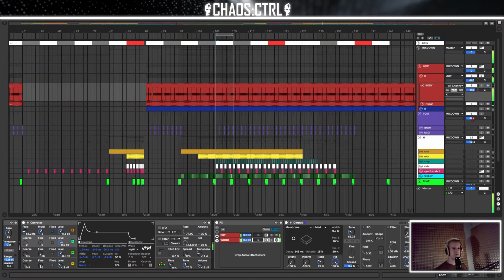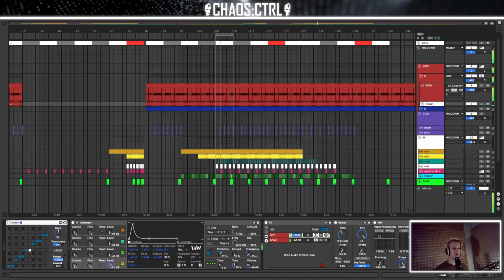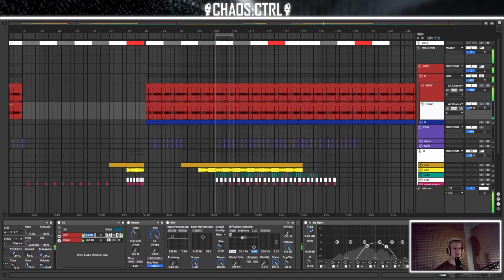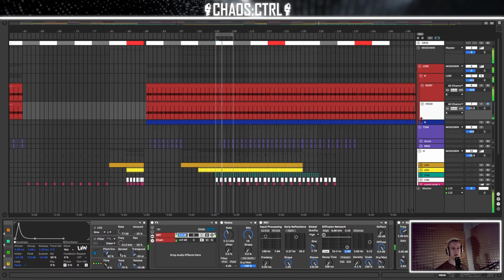And now getting into the head, this is the second layer, just some noise, gives it a little bit of texture, didn't do too much processing here, some reverb, just the highs, not the lows. This is just for texture, doesn't do much.